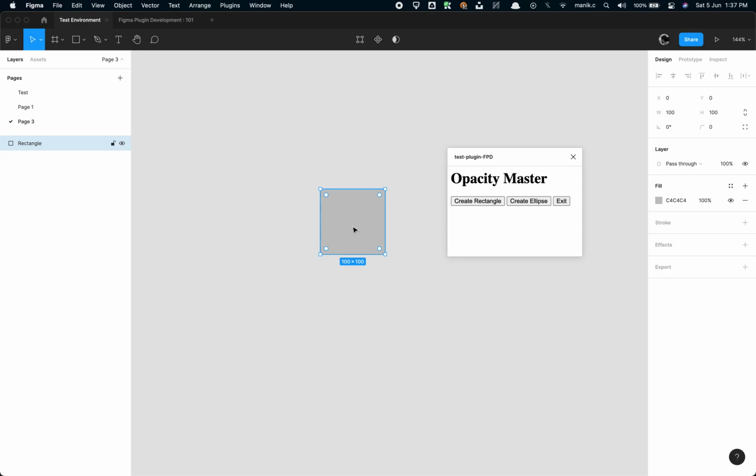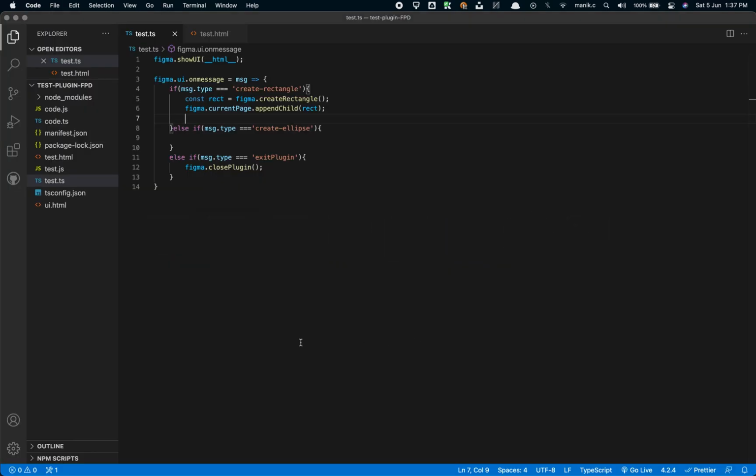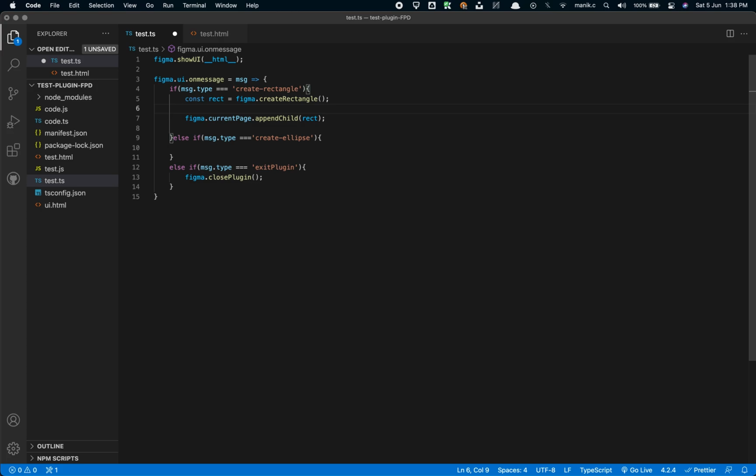And now you might be wondering, why do we have 100 by 100 size and a default color? So these are some of the default settings for the rectangle node whenever you are creating a rectangle, but definitely you can manipulate these properties, and that's what we are going to do now. So let's go back to our VS Code and define some of the properties for this rectangle before we add it to our document. So I'm going to write my code before we add it, because writing it after adding it's not going to make any sense.